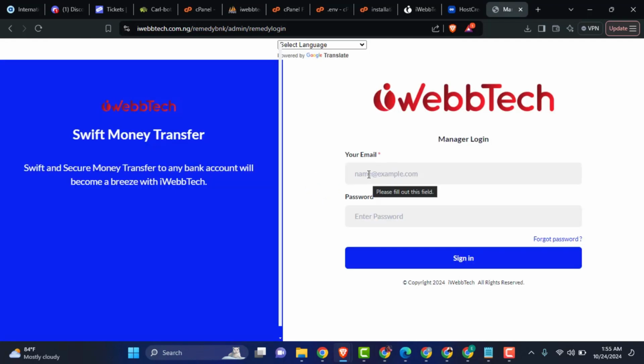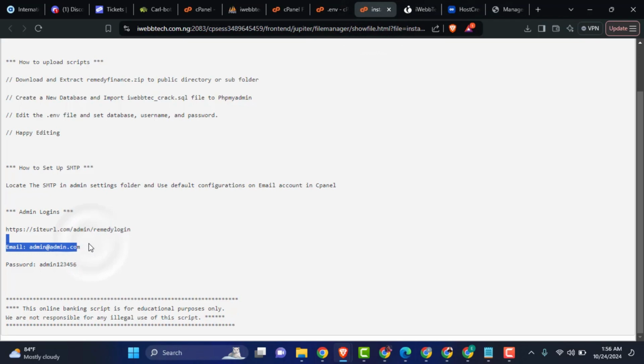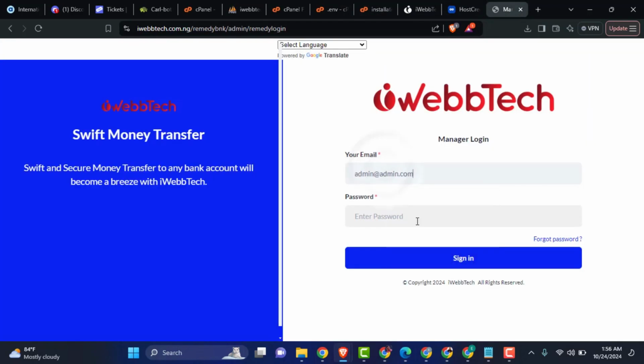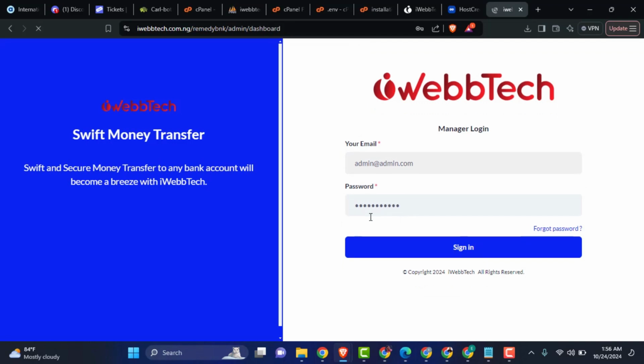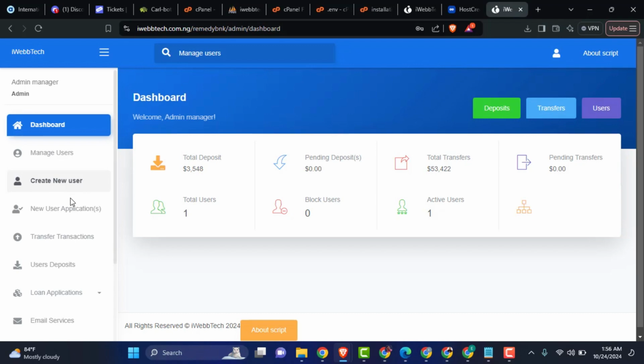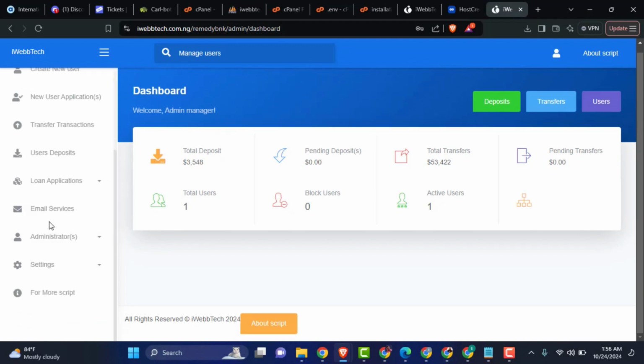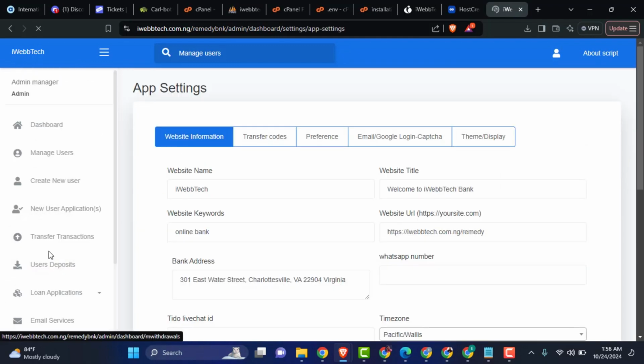All right, you can now see the admin login page. Of course, I'm going to copy the default email and the default password to log into the admin. Over here, I paste that, and the password is admin123456. I hit enter. Now we have the admin logged in, and the first place we are heading to from the admin is the settings, app settings particularly.